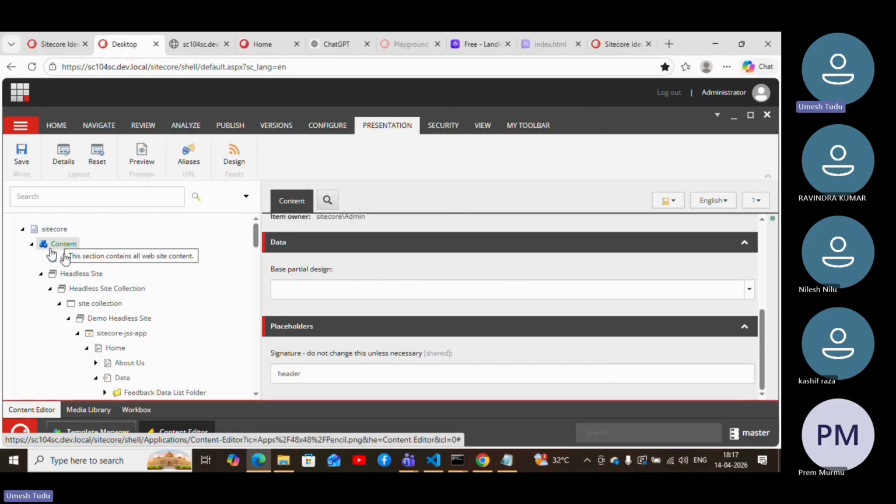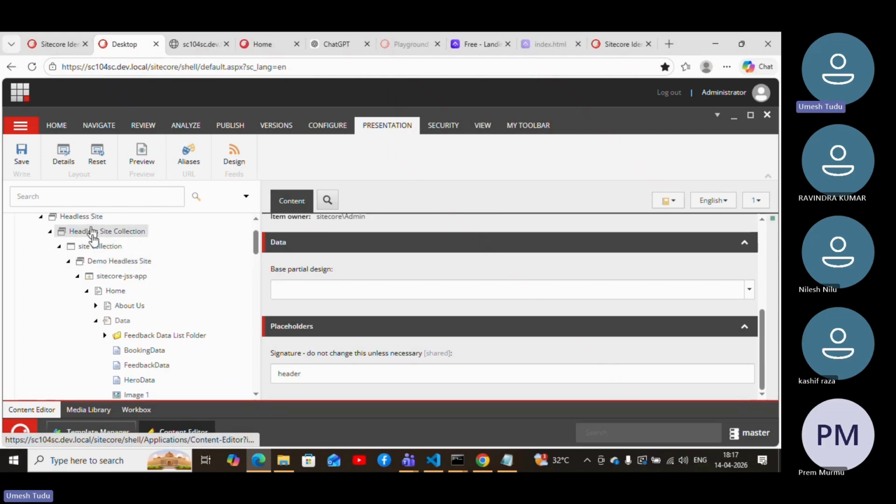The first step is we need to create a site folder in Sitecore XP. First we log in to the Sitecore dashboard. After logging in, go to the content. Inside the content, create a folder, Headless site. Inside the headless site, you need to create another folder, Headless site collections. Inside this, we have to create your project folder. My project name is Sitecore JSS app, so I have created a folder named Sitecore JSS app.